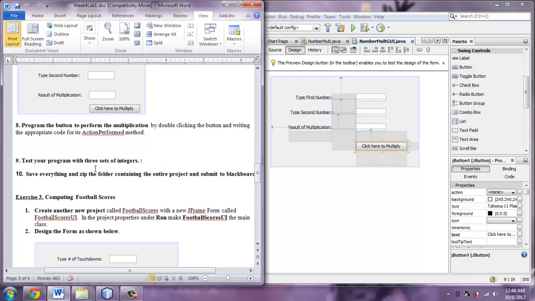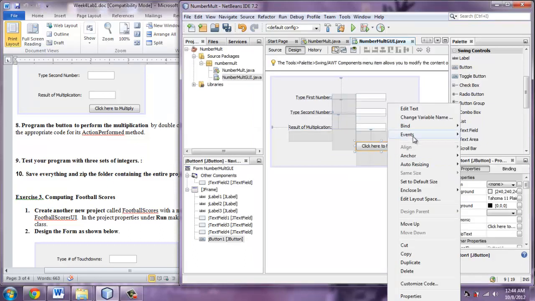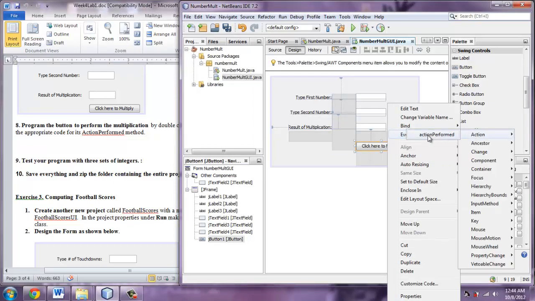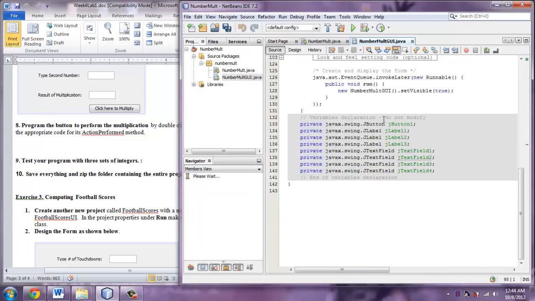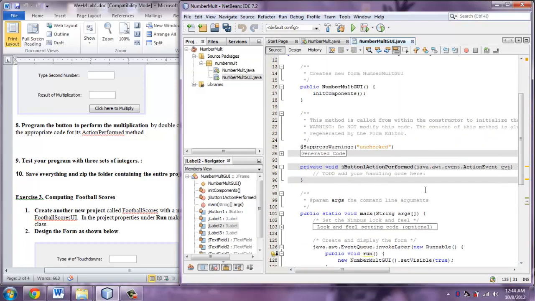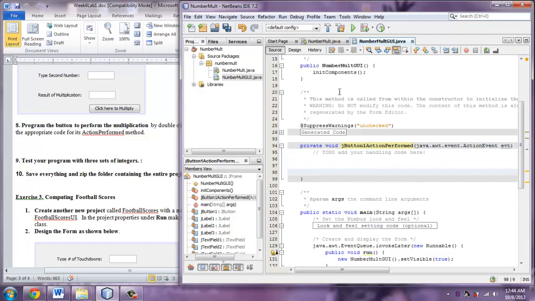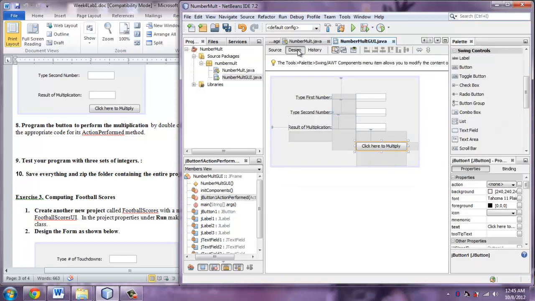Step 8. Program the button to perform the multiplication by double-clicking the button and writing the appropriate code for its action performed method. So right-click on the button, go to Events, Action, Action Perform, and click. That took us from where we were, which was Design, to Source. And we did it under jButton1. If you had multiple buttons, this could get very confusing.